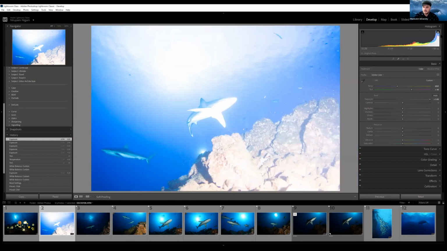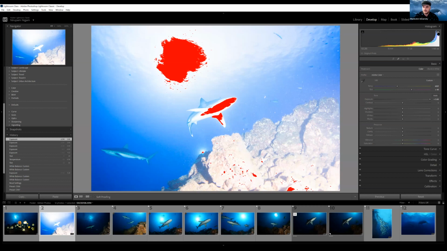That tool is these two arrows right here. If you click on this arrow on the right side of the histogram, it will tell you where you've clipped your highlights. That's called clipping, where you've lost that data. So this tells me if this was the image I started with, I would have lost data on the shark. I would have lost it in the water right here.